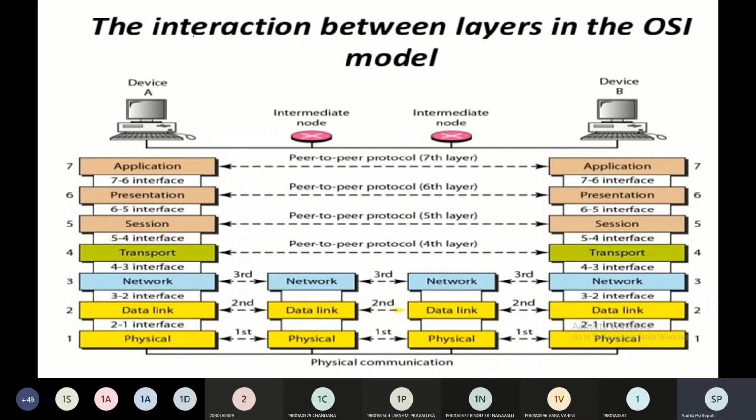Okay, so let us look into the interaction between layers in the OSI model. In between the two layers, you can see that there is an interface. 7-6 refers to the layers over here. In between this seventh layer and the sixth layer, there is an interface. So what is the purpose of the interface? The purpose of the interface is to transmit information between the two layers, so the communication is established between the two layers.